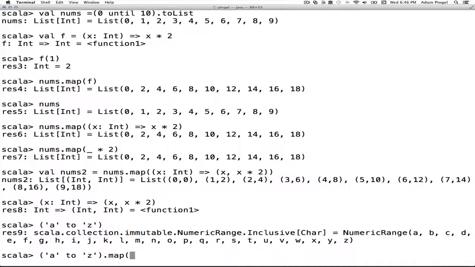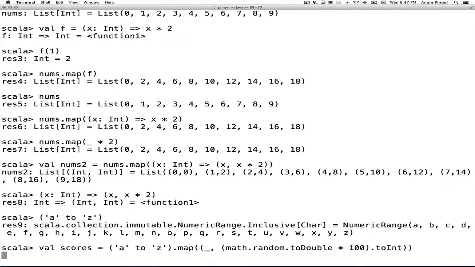So I built that with the map function. In this case, I'm only going to use the input once, so I can just use the underscore, and I'm just going to generate a random number for each one of these students. And let's assign that to a value called scores.